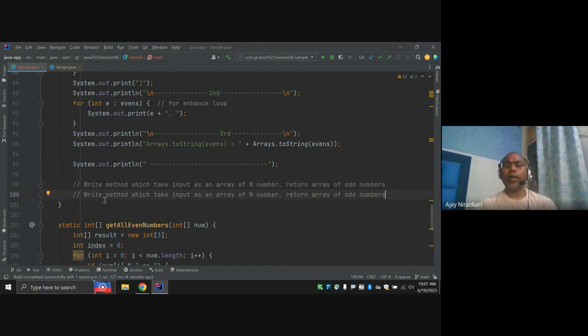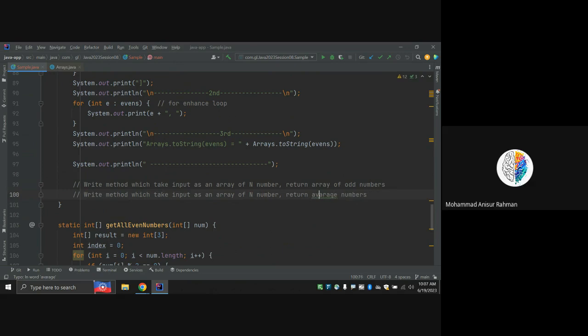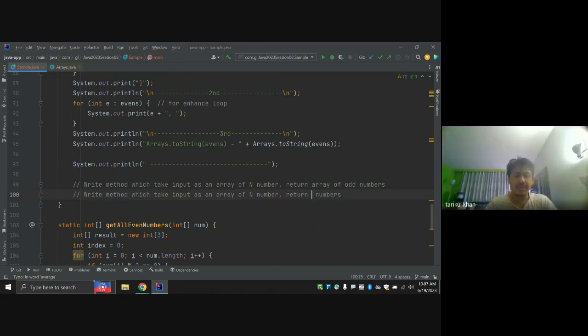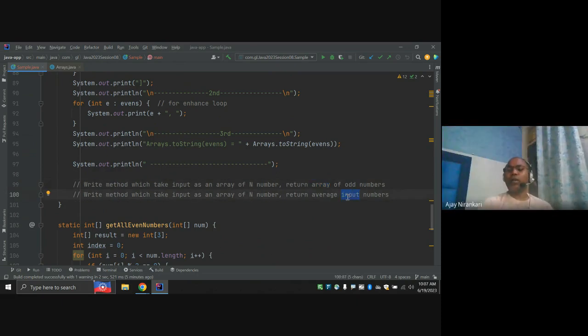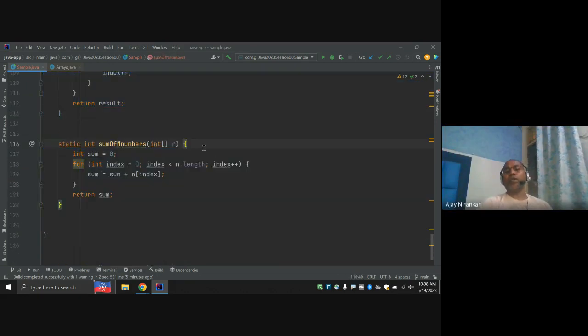The second assignment: write a method that takes an input array of n numbers and returns the average of that array. So in the second one, you are returning a number only, because you are returning the average. Here you have returned an array. Similarly, I have written two methods, and you do something similar.